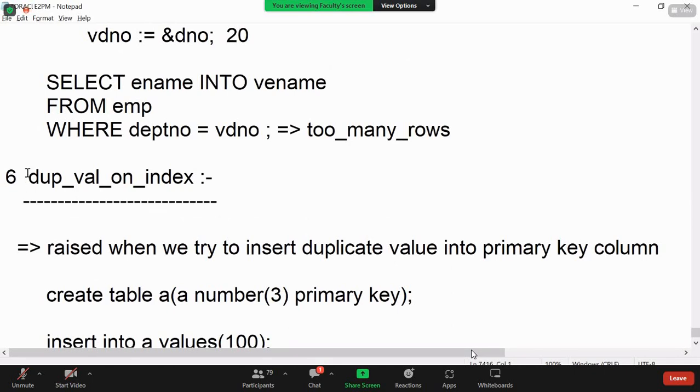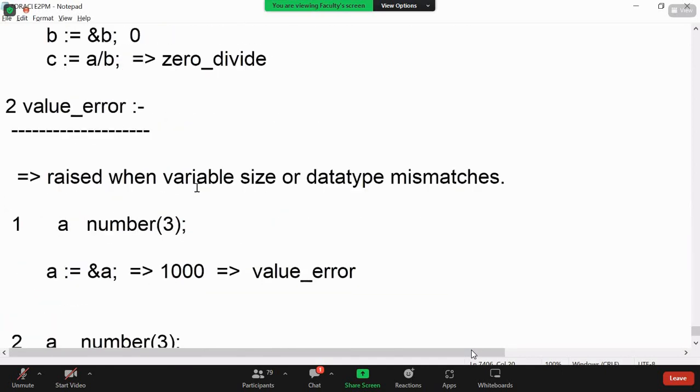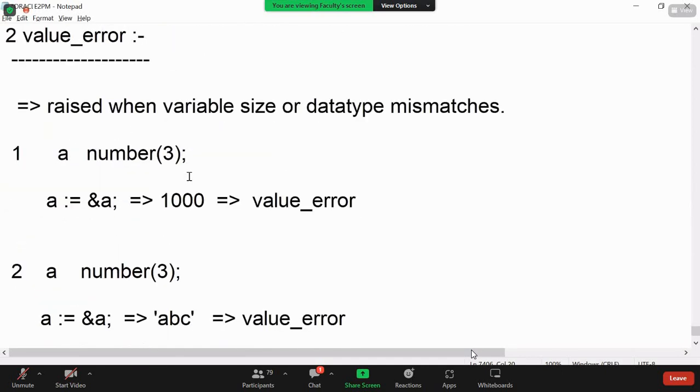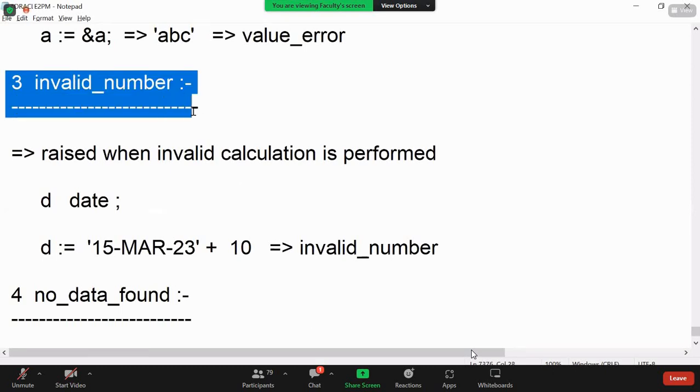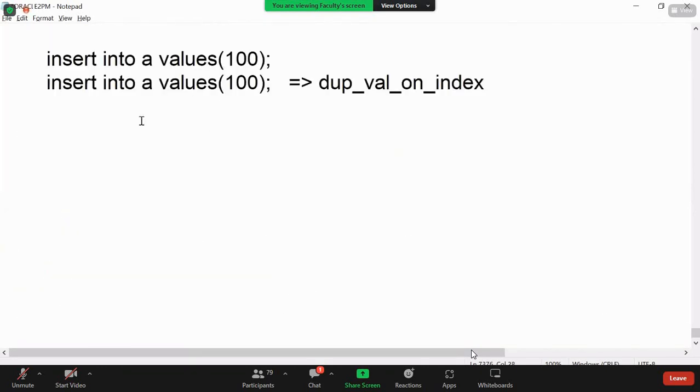And what are these? All these are error names. Zero divide is an error name, value error is an error name, invalid is an error name. They're all error names. Okay, now let's take some examples.